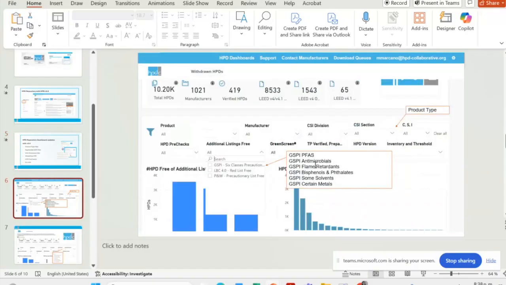As I mentioned, we will be having a segmented GSPI filter. Currently, we have a general GSPI 6 classes precautionary list filter, but starting next week you will be able to filter HPDs by whether there are substances present in their product that are listed on any of these sections.